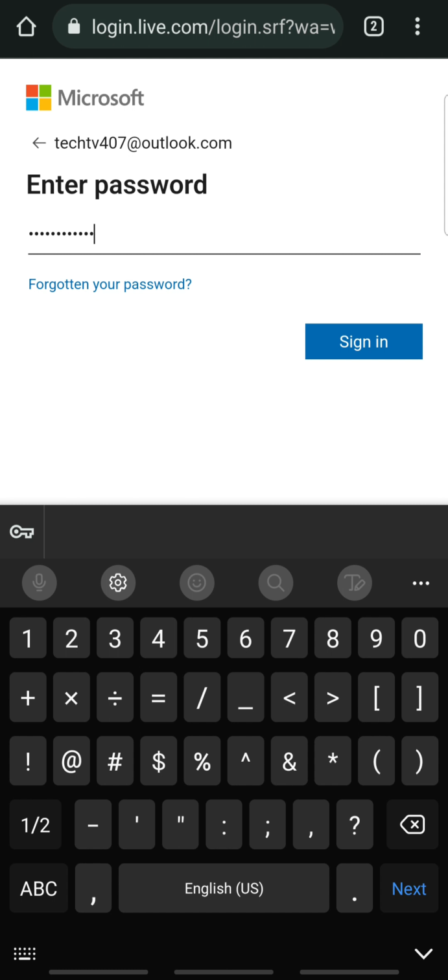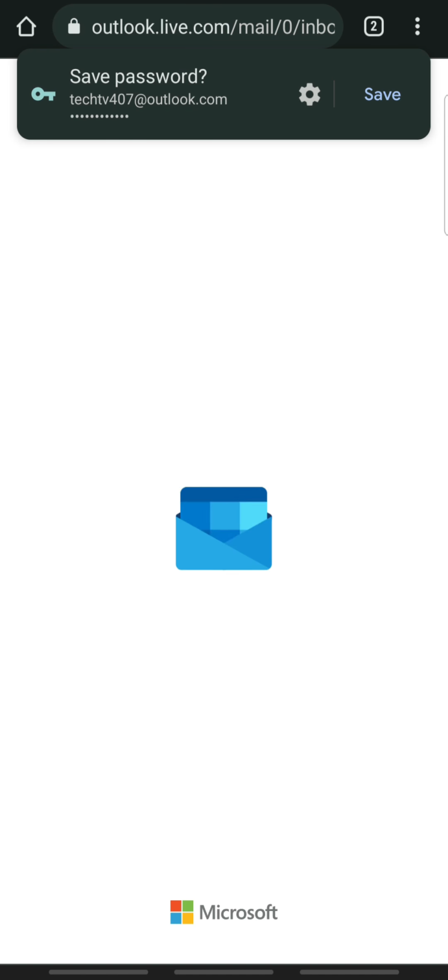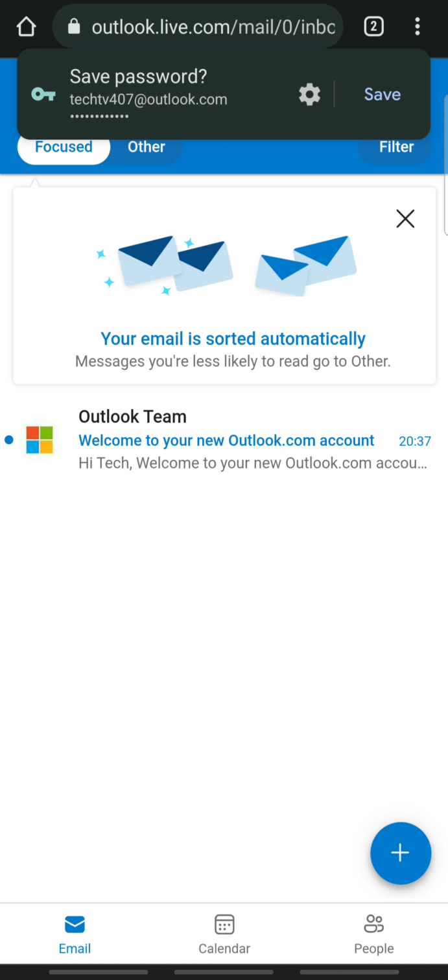If you forget your password, tap Forgotten your password to reset it. When done, tap Sign In. And that's how you log in to Outlook.